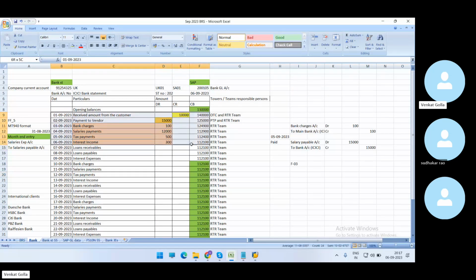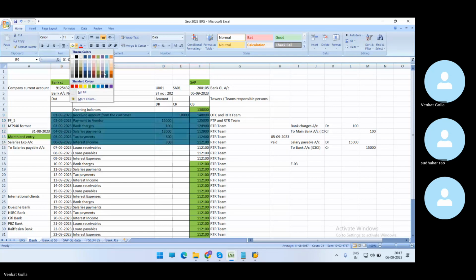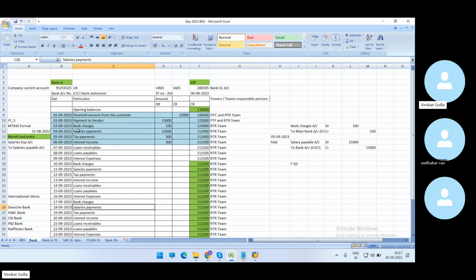So far, here only we have transactions. These are the transactions related to the first day, second day, third day, fourth day, fifth day, and sixth day. These transactions have happened, out of which we will focus right now on these three or four transactions for accounting.